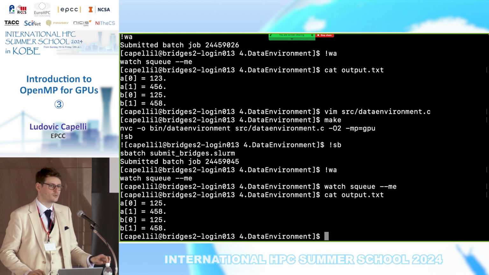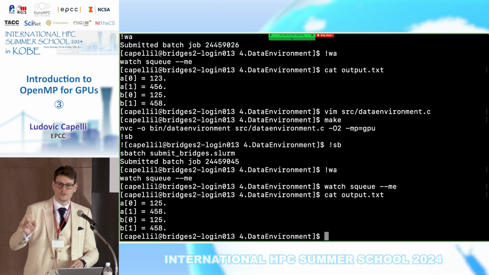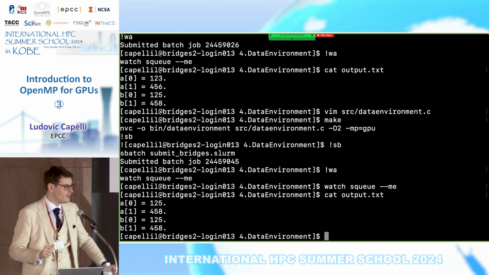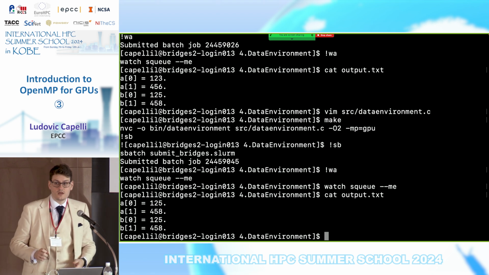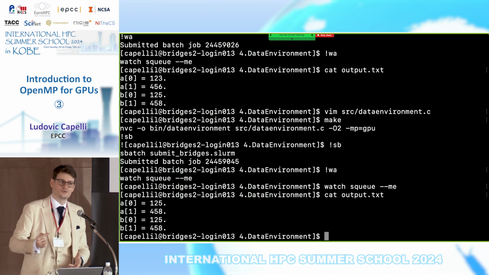Now I have 125, so 123 plus 1 plus 1. Now we're good. Now the second version with B already gives the right answer. Why? Because it's on the CPU. Now we're going to move that to the GPU and see if we still have this answer at the end.